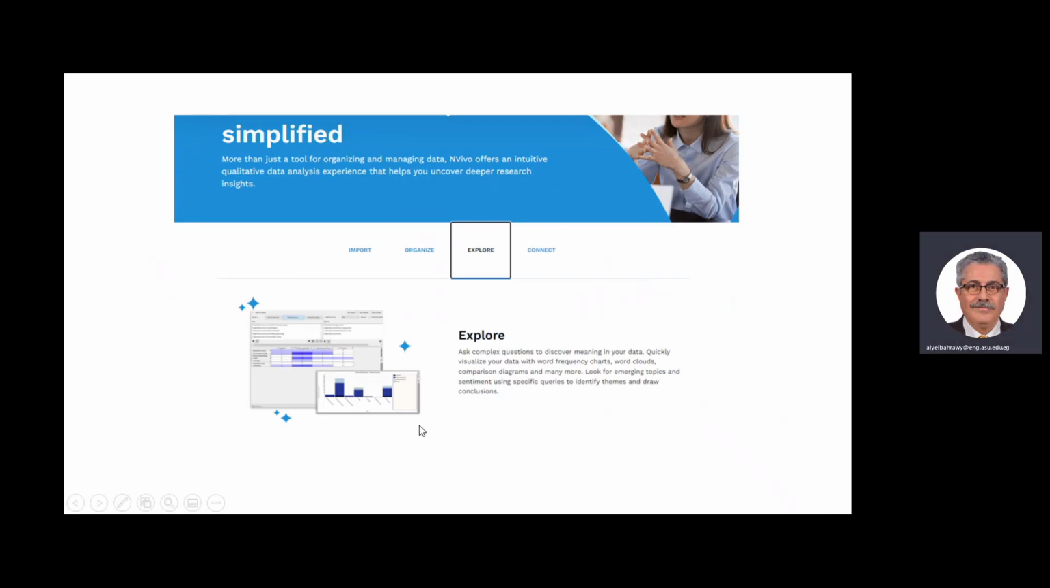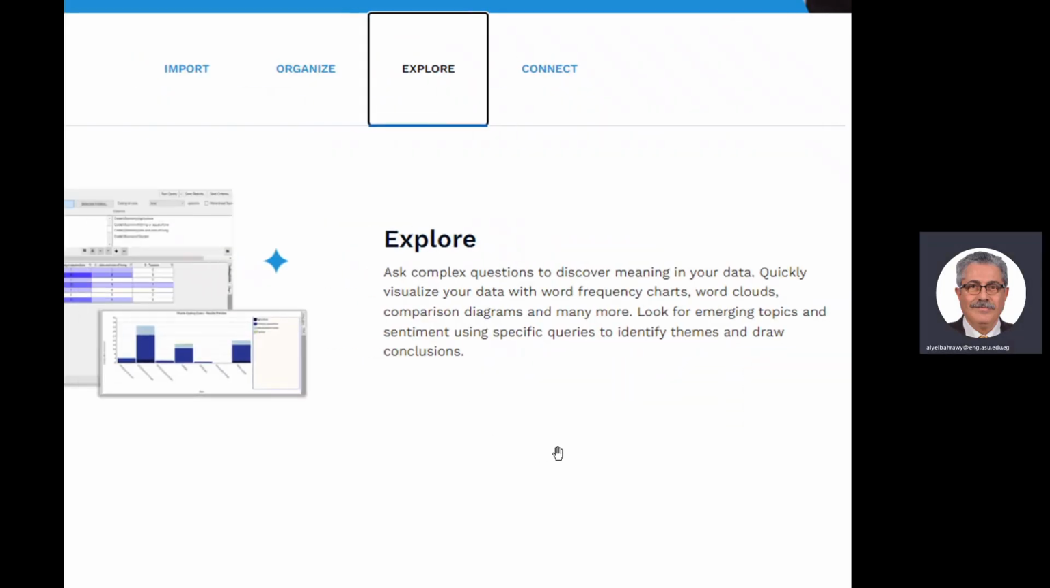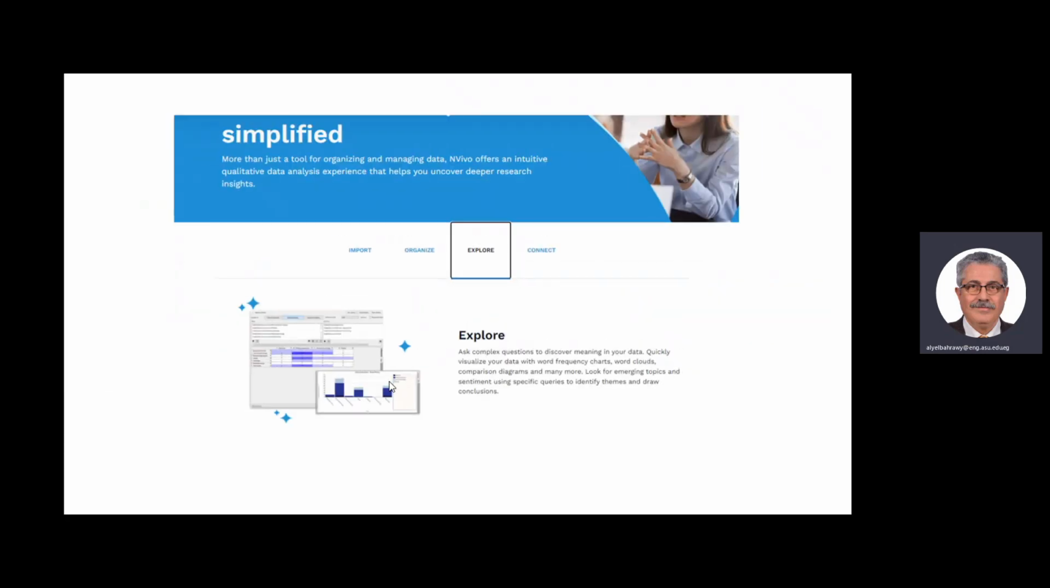The third step here is to explore. Ask complex questions to discover meaning in your data. Quickly visualize your data with word frequency charts, word clouds, comparison diagrams, and many more. Look for emerging topics and sentiment using specific queries to identify themes and draw conclusions.